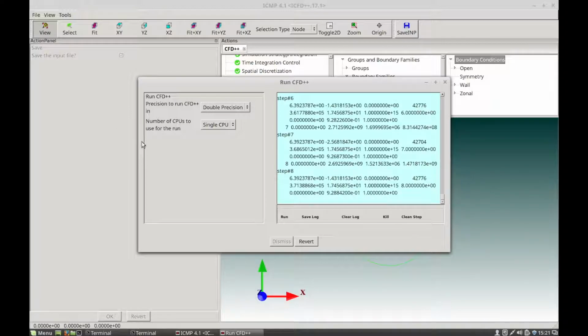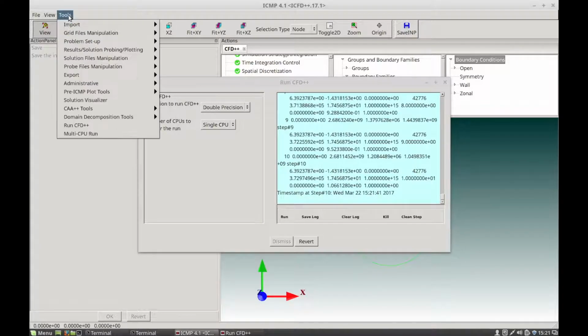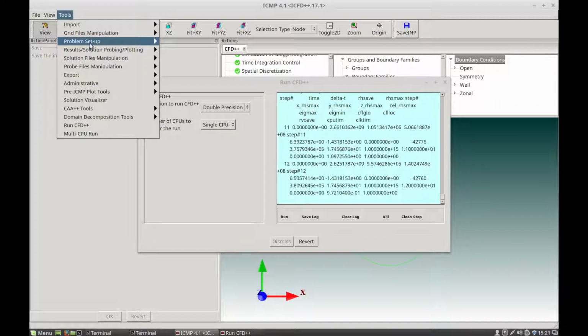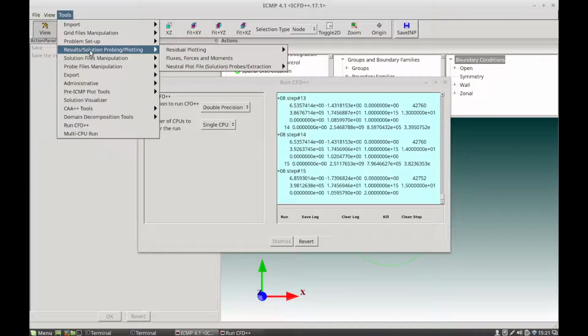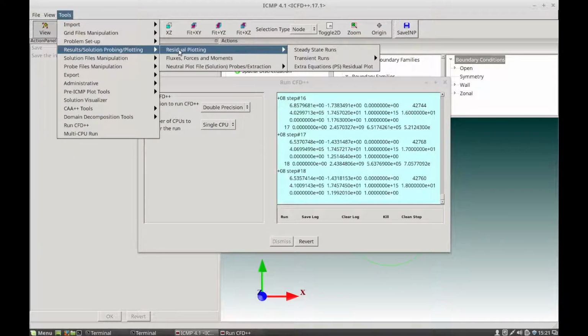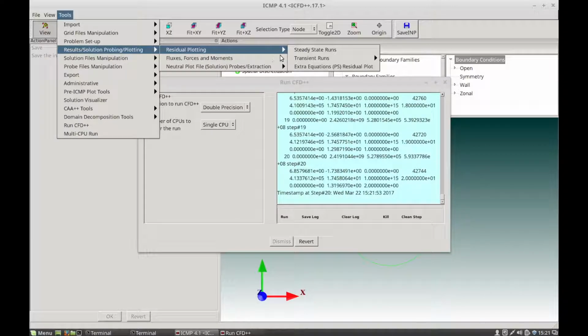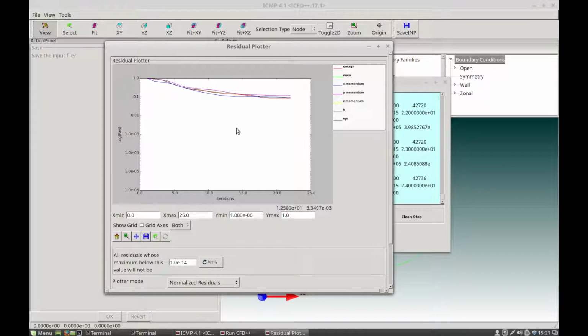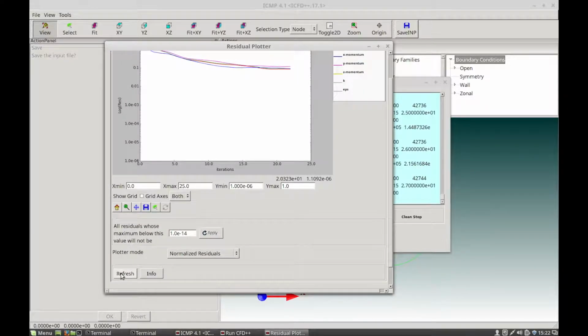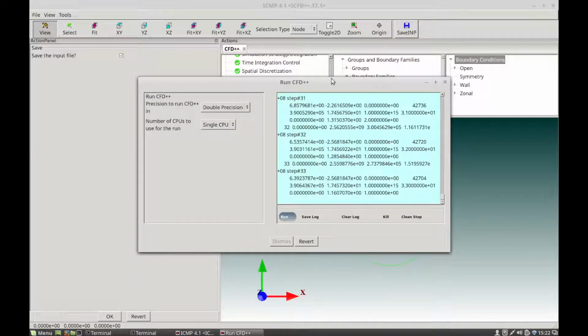And once it has run a few steps, we can also monitor the convergence by going to the Results, Solution, Probing, Plotting menu here, then going to Residual Plotting and Steady State Runs. And as the case runs, you can periodically refresh the residuals in order to update them. So that concludes the setup of the steady state portion of the simulation. We'll now focus on setting up the Six-DOF transient simulation.